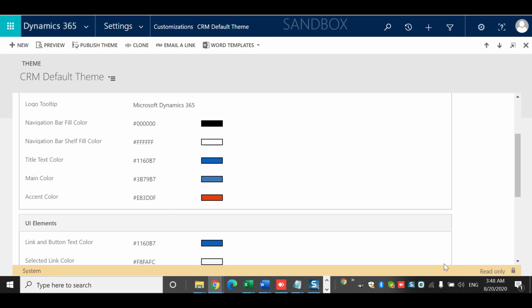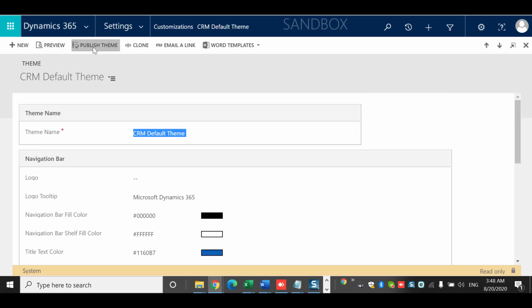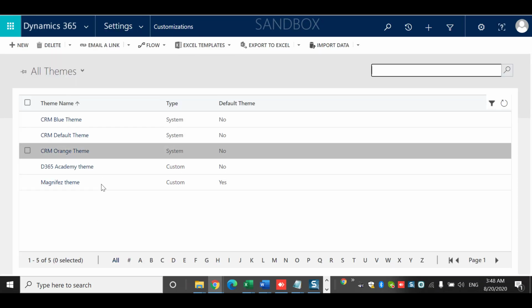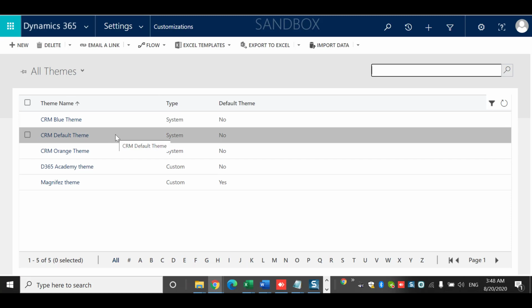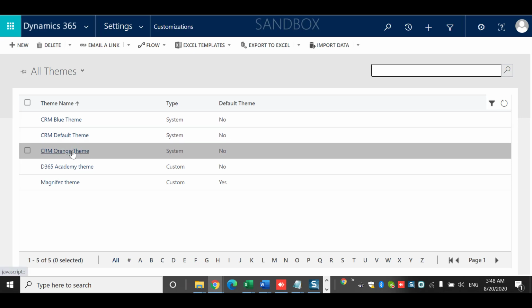Now how are you going to change this one, or how are you going to brand yourself or your application, right? That is what you have to look at. You have to clone this theme, or you have to create your own themes. So let me go back to settings, customization and themes. I can see multiple themes. In addition to the CRM default theme, the application also comes with two other system themes, the CRM blue theme and the CRM orange theme.